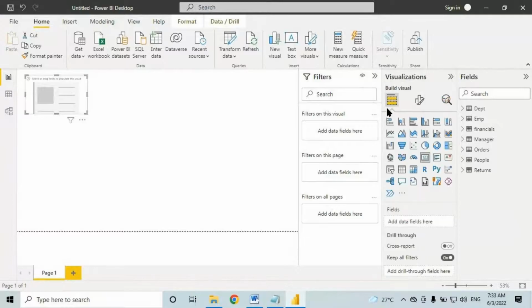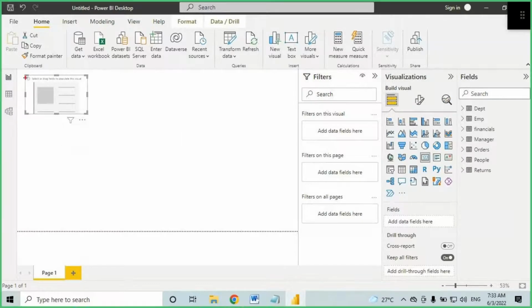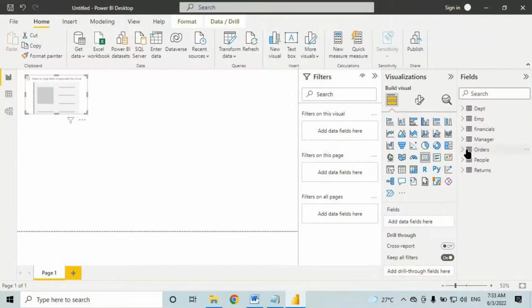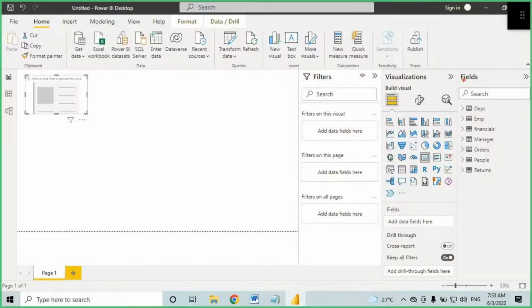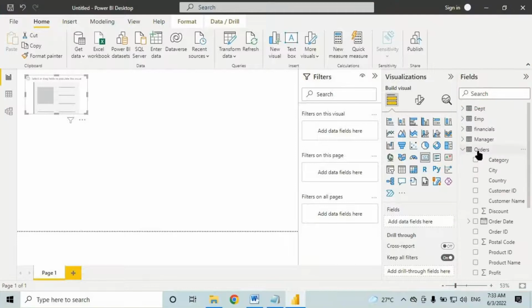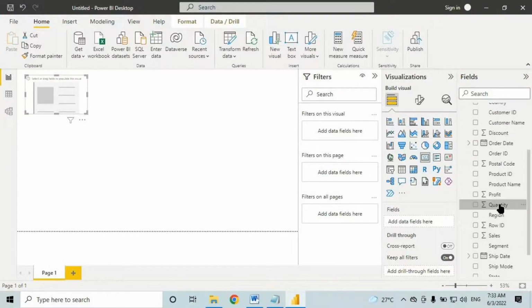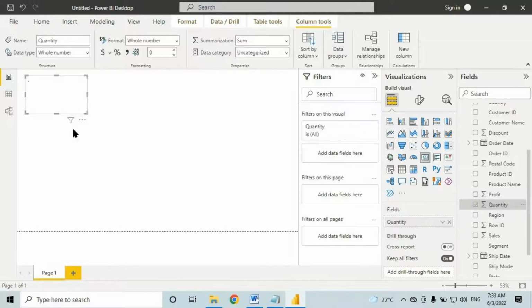Now I want to show quantity here. To show the quantity, in which table do you have the quantity column, guys? Orders. We call this the fields pane. In the fields pane, whatever tables you loaded into Power BI, you can see. I want to show quantity column data, which is available in the orders table. Expand the orders table. Which column? Quantity column. Just drag the quantity column on top of the visual, guys.